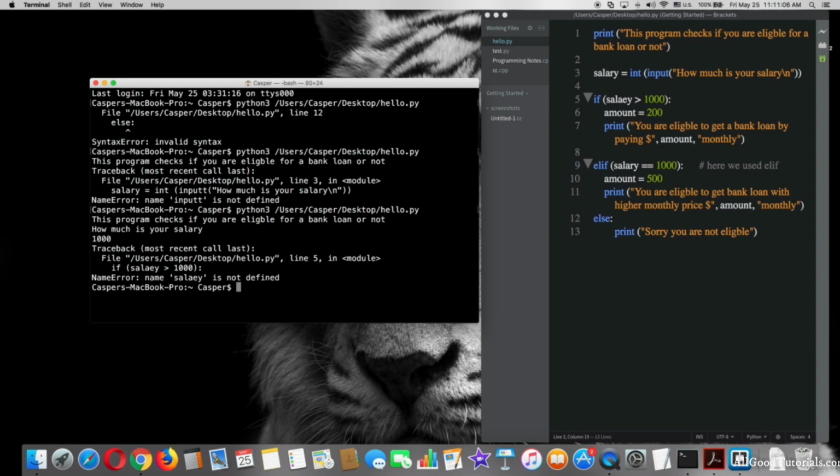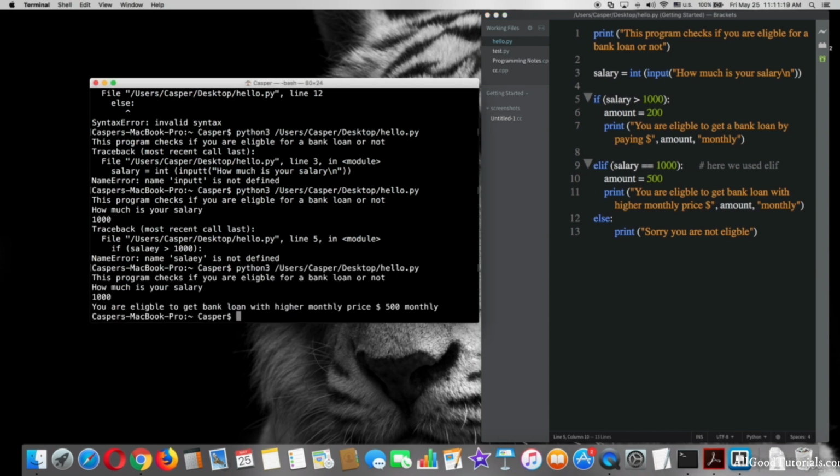Alright, so there's another error, which is in the variable salary. So make the spelling right. Very cool, now it works great. So now, enjoy your program.